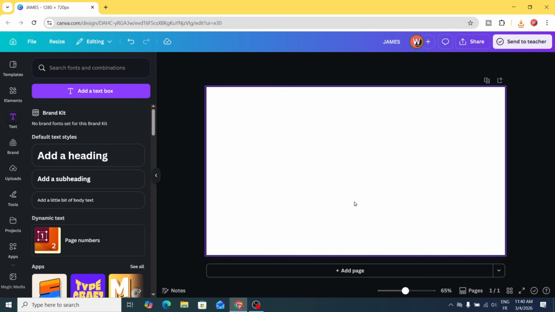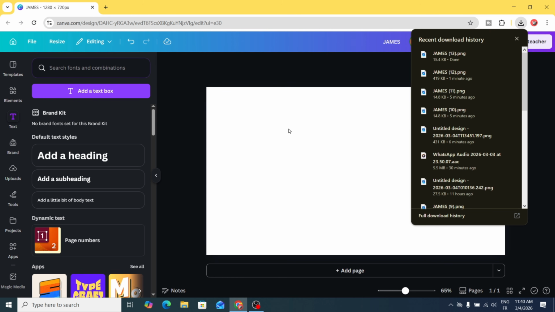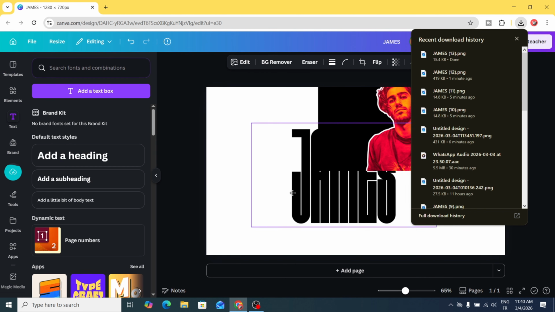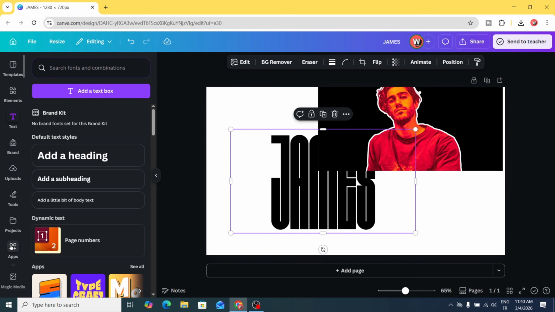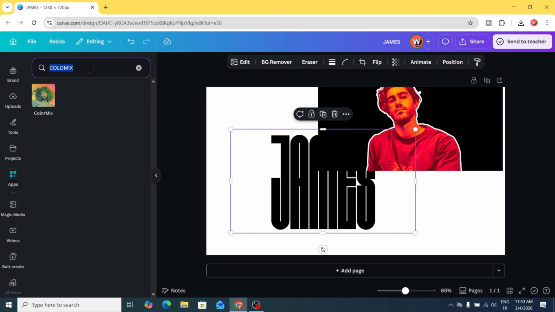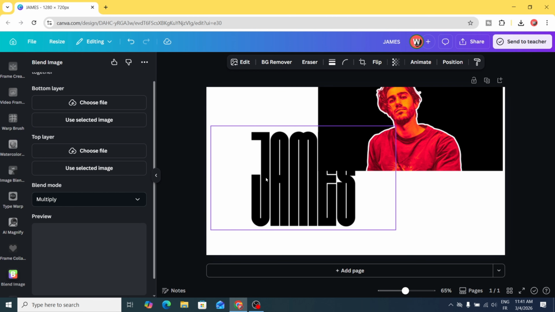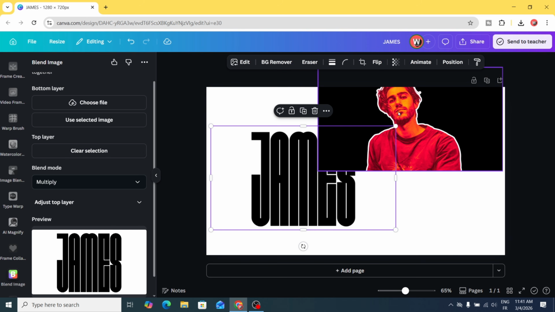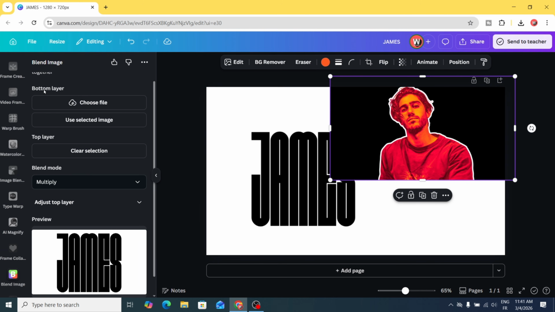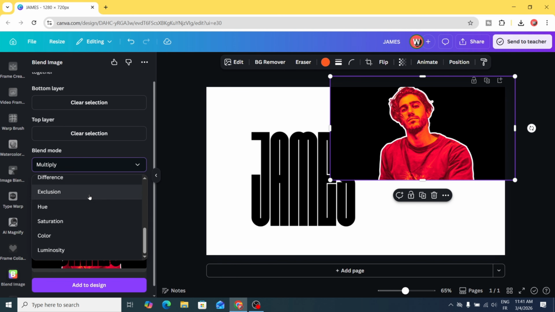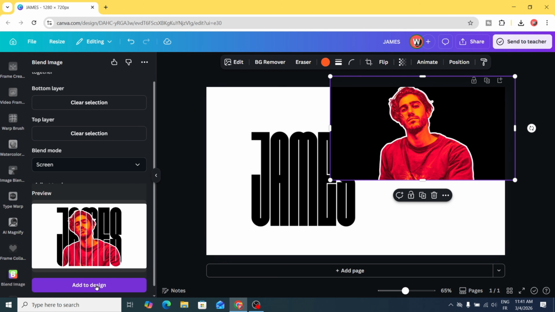Now just delete this text and upload the two images that you just made. Go to apps and type blend image. Choose this app. Click on the text first, use it in top layer, and click on this image, use it in bottom layer. Go to blend mode and choose screen and click add to design.